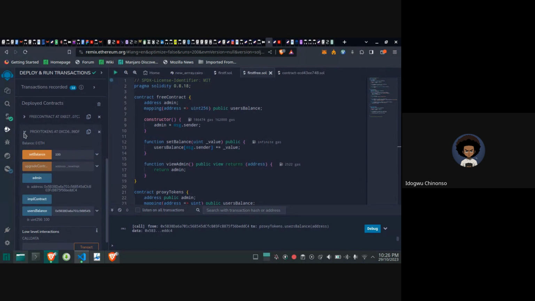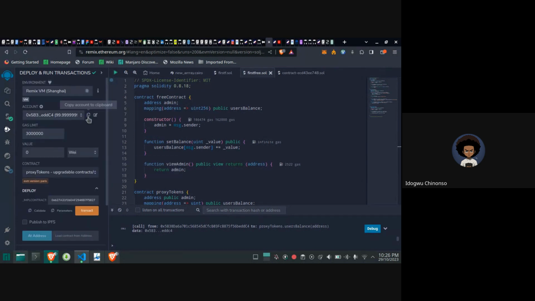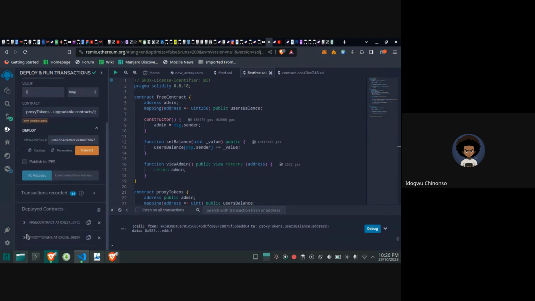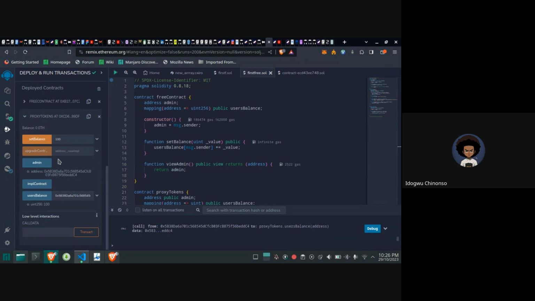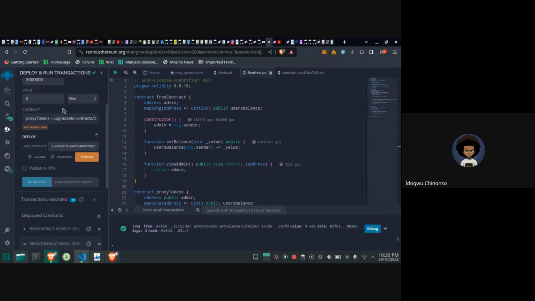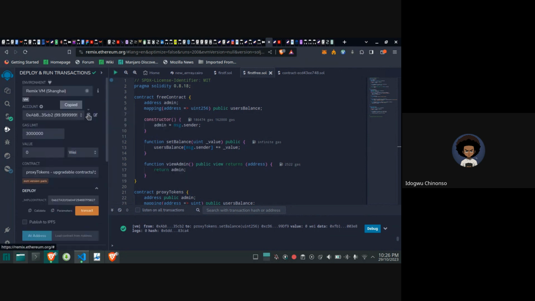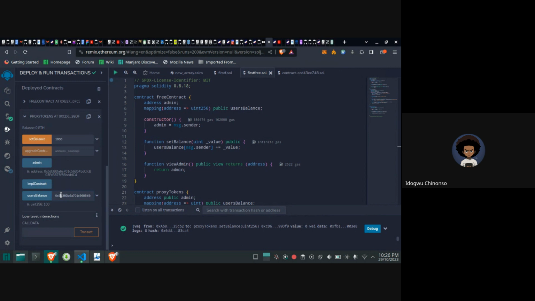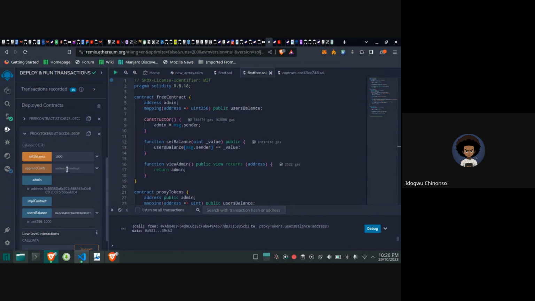Then let's change the user making the call to this second address. This second address is also coming to the proxy contract and increasing its balance this time around by 1000. So if you check the balance of this caller, we're expecting to see 1000. 1000.